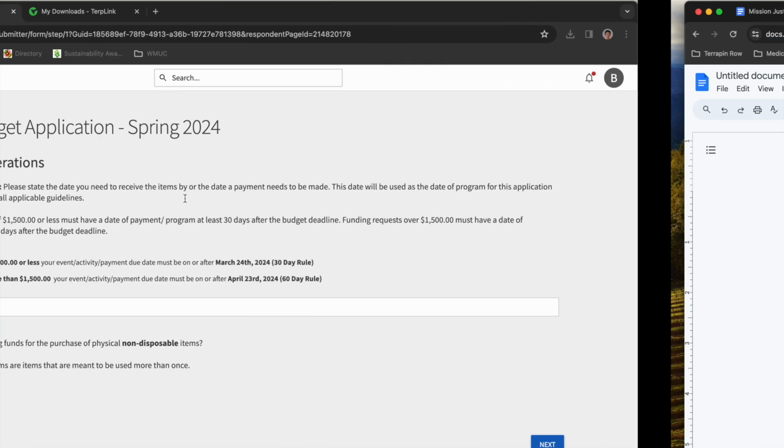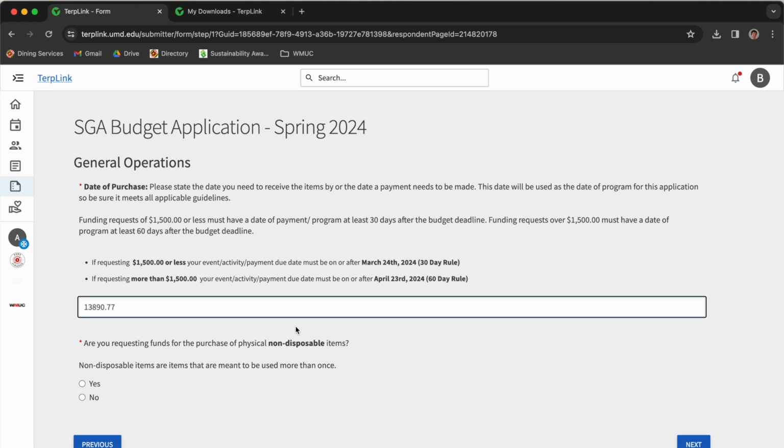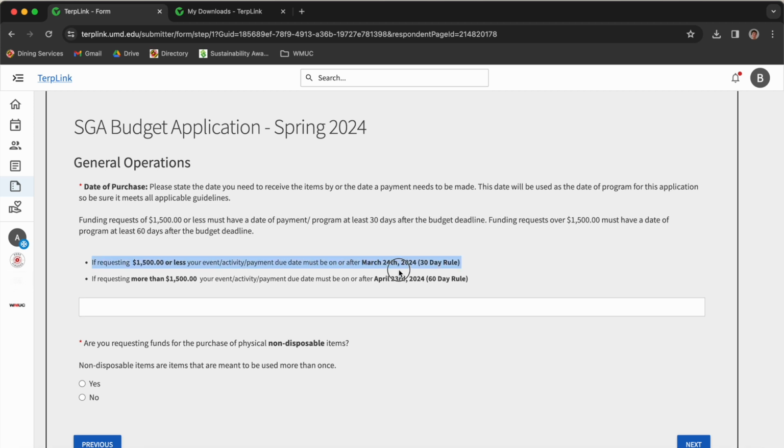Right here. Okay. So this is the total cost of our... I'm so sorry. This is actually asking about the date that we'd like the items purchased by. So, as I've mentioned before, there are rules, as you can see here, regarding what the earliest you can request an item to be purchased on is.